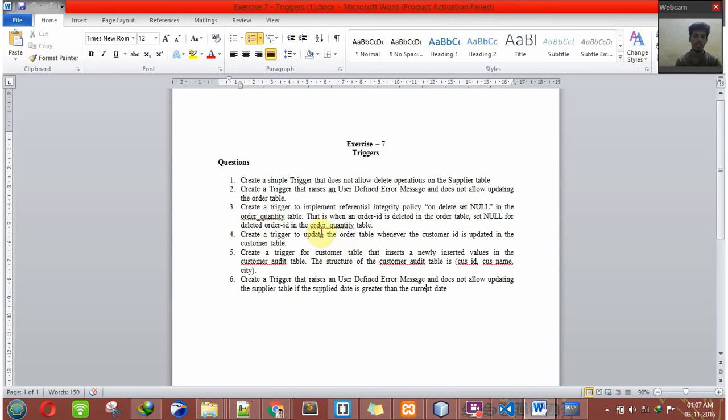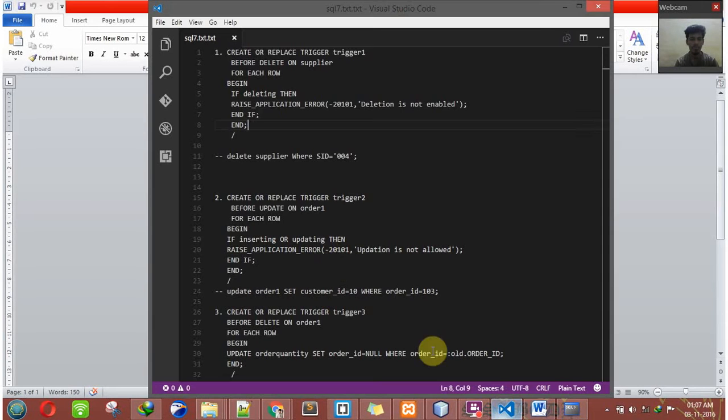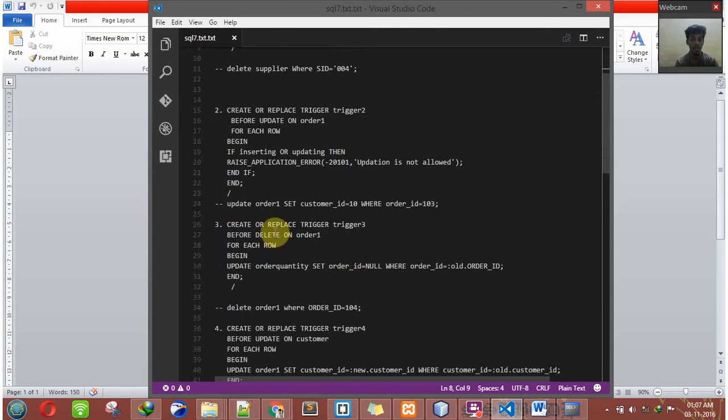The third question is to create a trigger to implement the referential integrity policy on delete set null in the order quantity table. So the command for it is create or replace trigger, the trigger name, before delete on the table name. Trigger 3 before delete on order 1 for each row. Begin update order quantity table, set the order ID as null where order ID is equal to the old order ID.